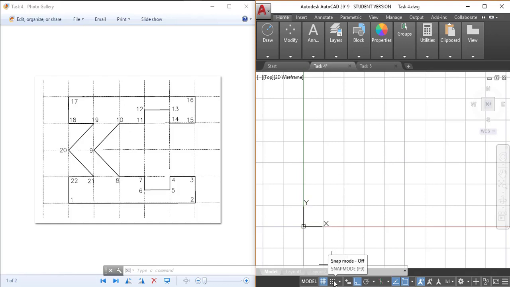Before starting, we have to switch on the snap mode, which is at the bottom edge of the screen, and this is the icon for the snap mode. You just have to left click on this icon to switch it on. So first of all, we switch on the snap mode by clicking on this icon. Okay, so now the snap mode is on.